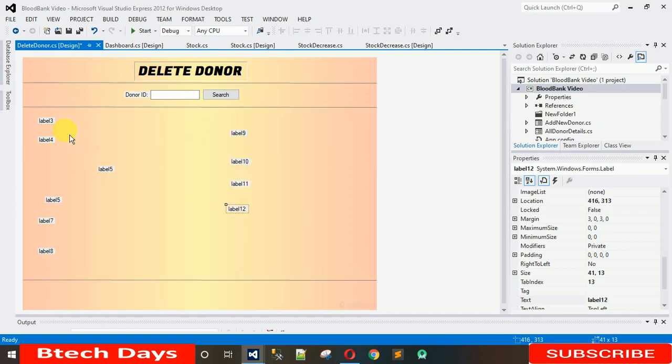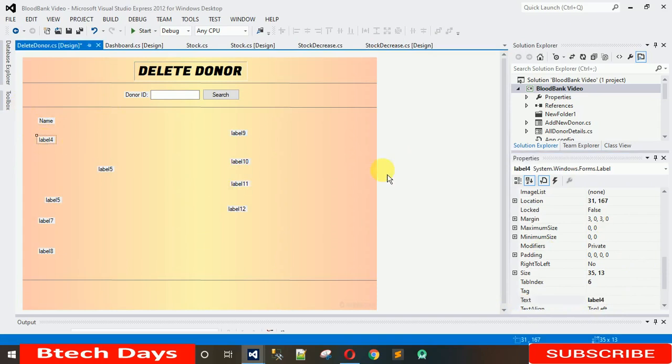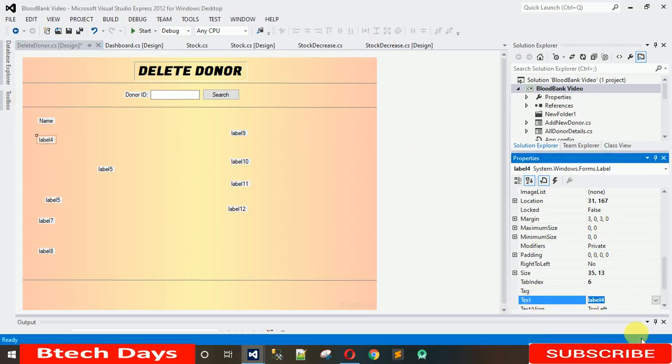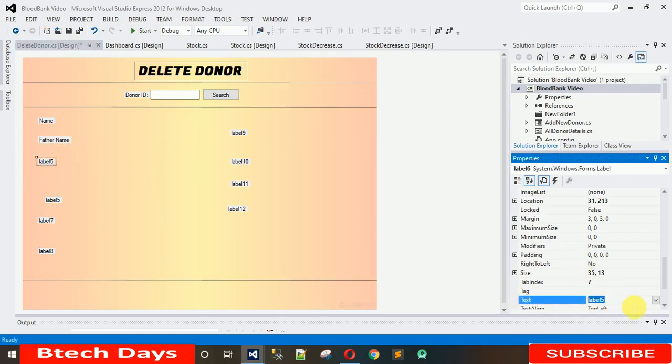So now we have to change all the names as well. So first this one is nothing but name. This one is school name. This one is father name. This one is mother name. This one is date of birth. Change this one to mobile number.